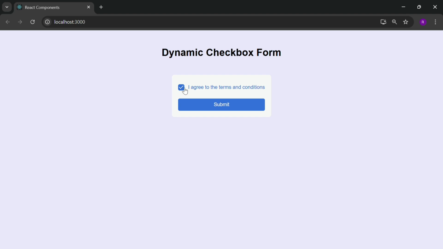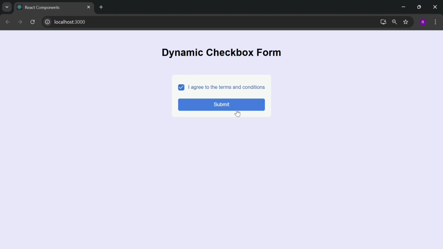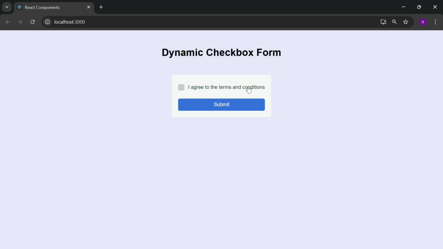Upon submitting the form, if the checkbox isn't selected, an error message appears reminding you to agree to the terms. Once the checkbox is checked, the form is successfully submitted, showing smooth validation in action. This component is perfect for any professional form, offering flexibility in both design and functionality, ensuring a seamless user experience.